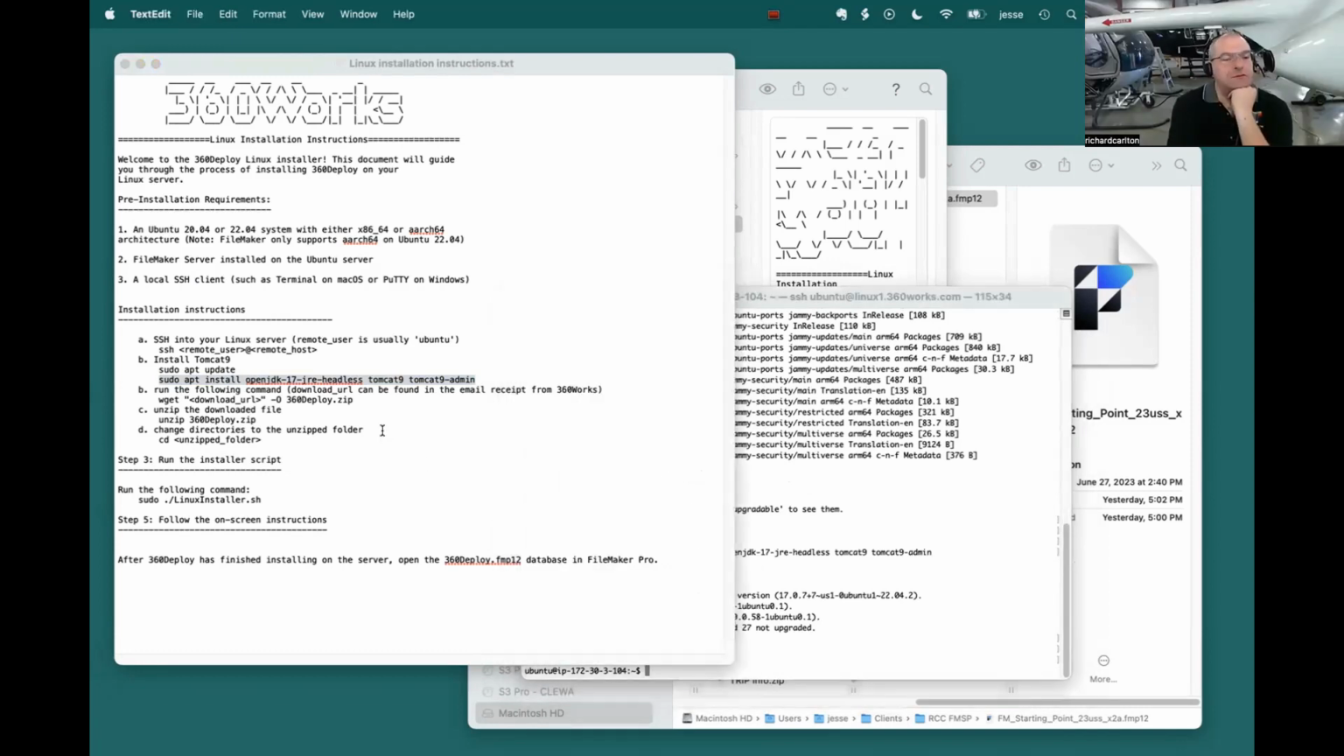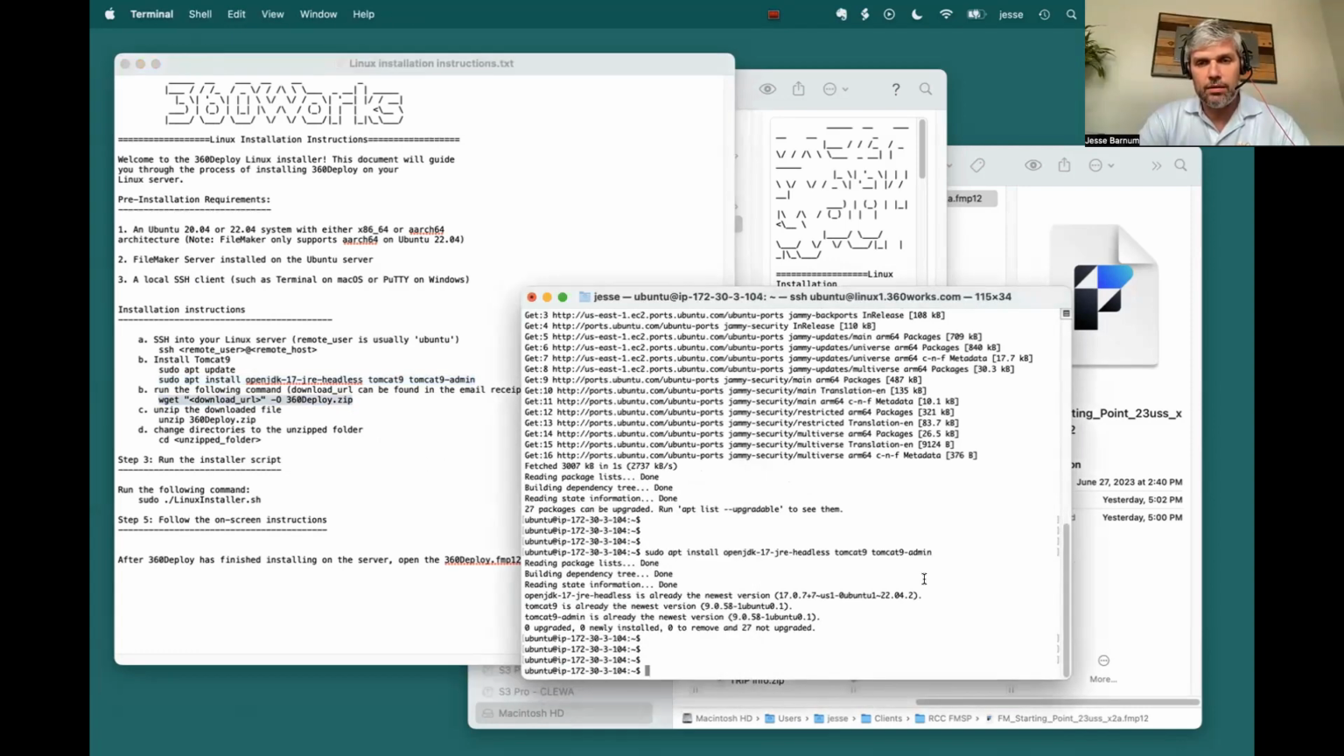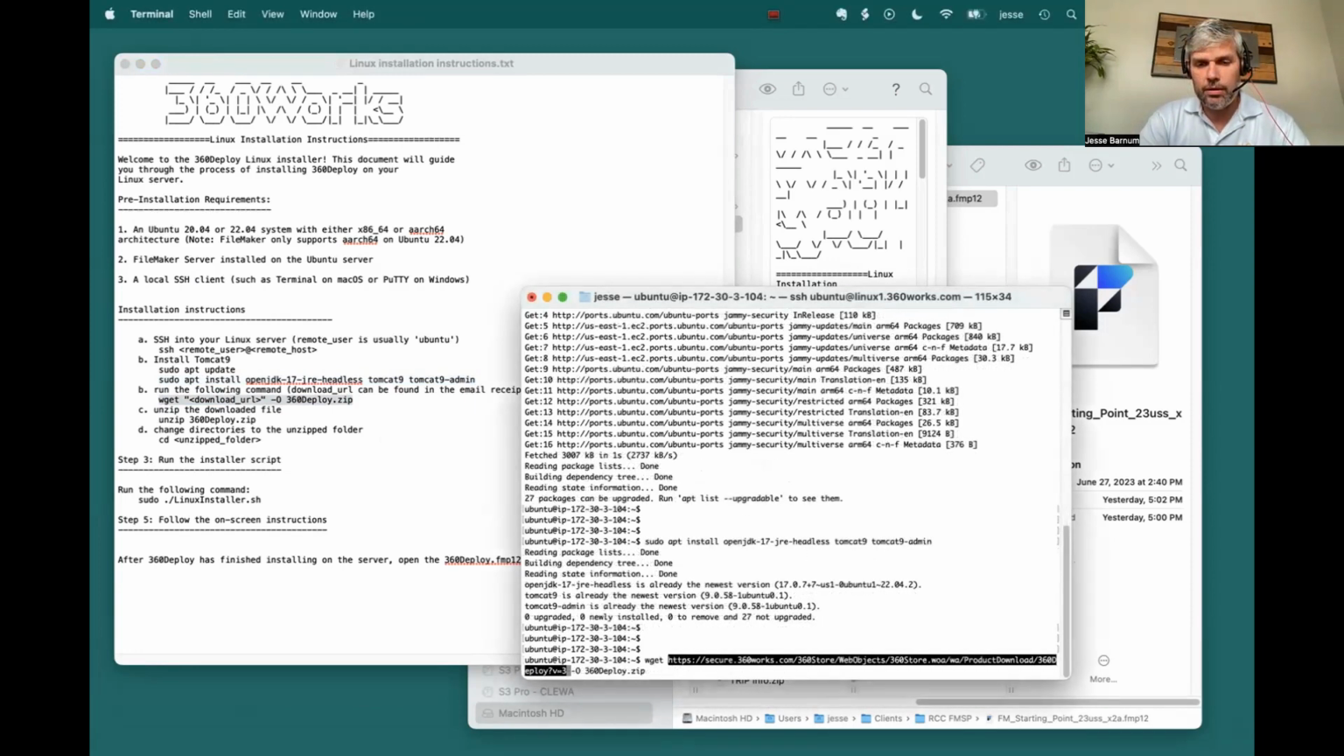The next step here is wget, which is the way you would download a file, and you pop in the download URL here. The download URL is going to be in your email that you get when you download 360 Deploy from us. I have it over in my other window. It's right here.